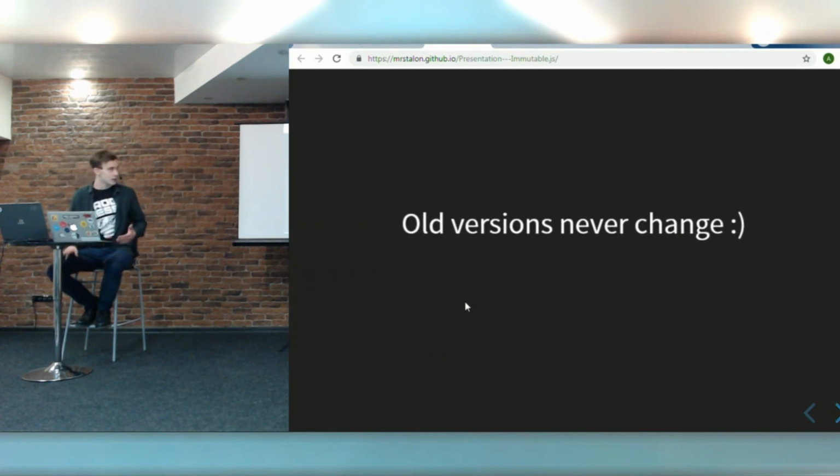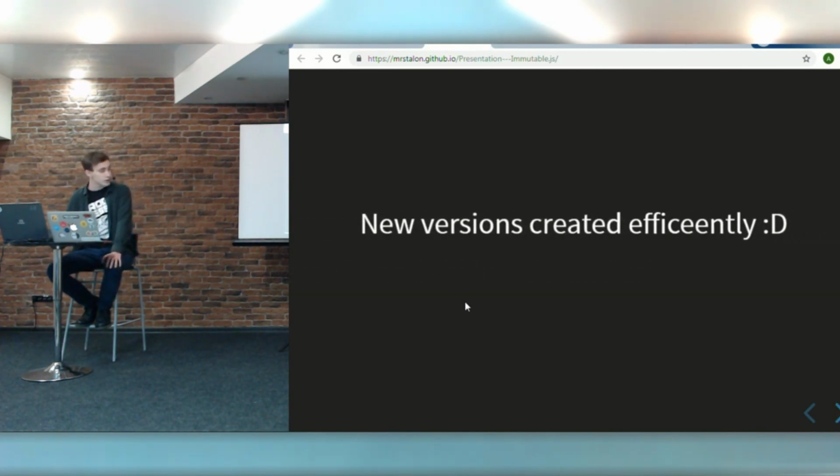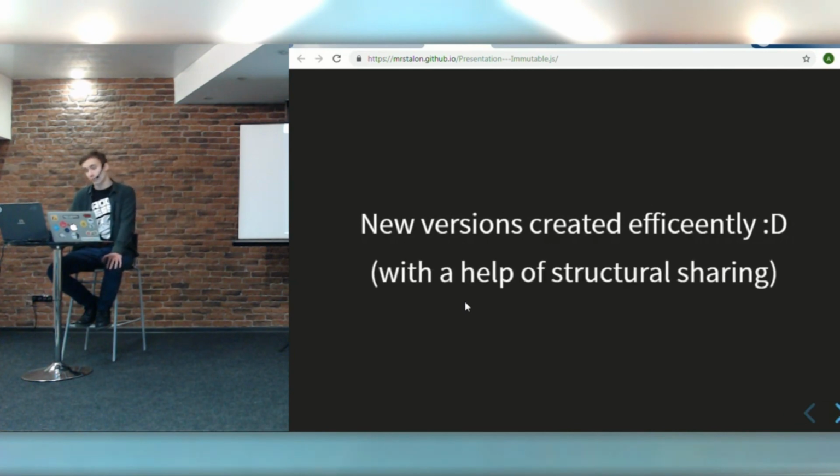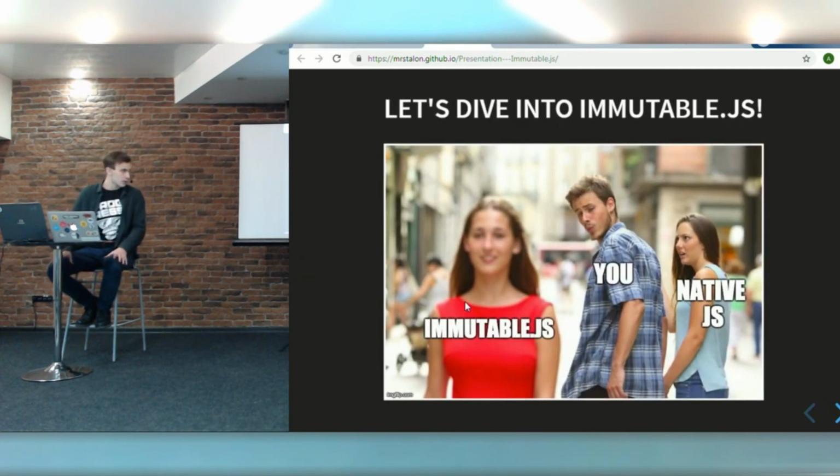So the idea is that old versions never change. They just sit there. And new versions are created efficiently with the help of structural sharing, of course. So now, since we're familiar with immutability principles, we can dive into the usage of the Immutable.js library.